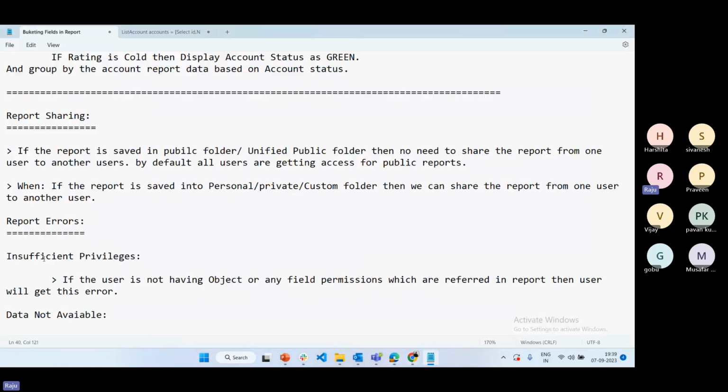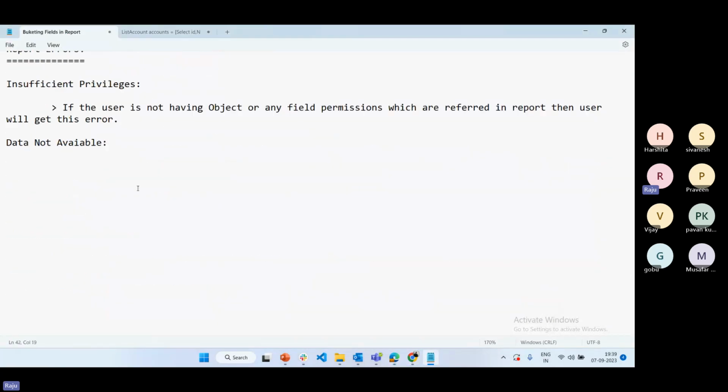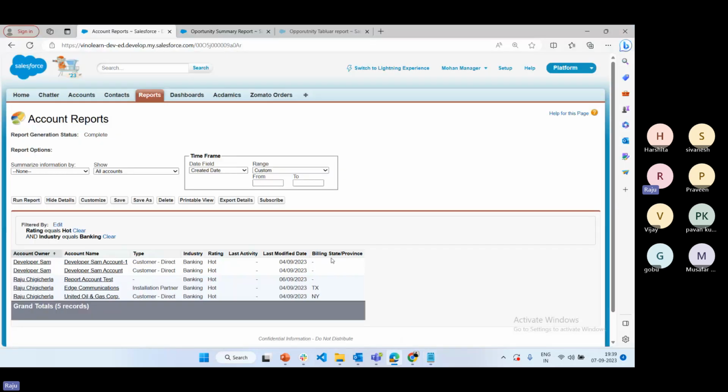Next one, when the data not available error is getting. This error is getting if the report is deleted, meaning not available in Salesforce, or the user is not having report access, then the user will get this error. Right? So this one. So how are we going to check? See, now the user is able to access, right?